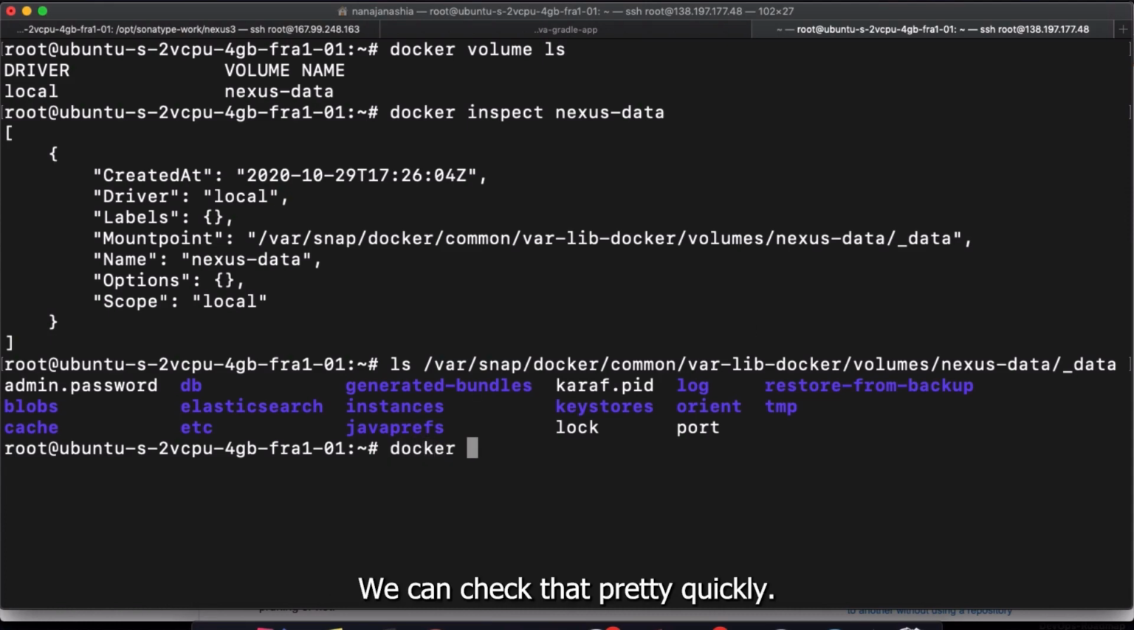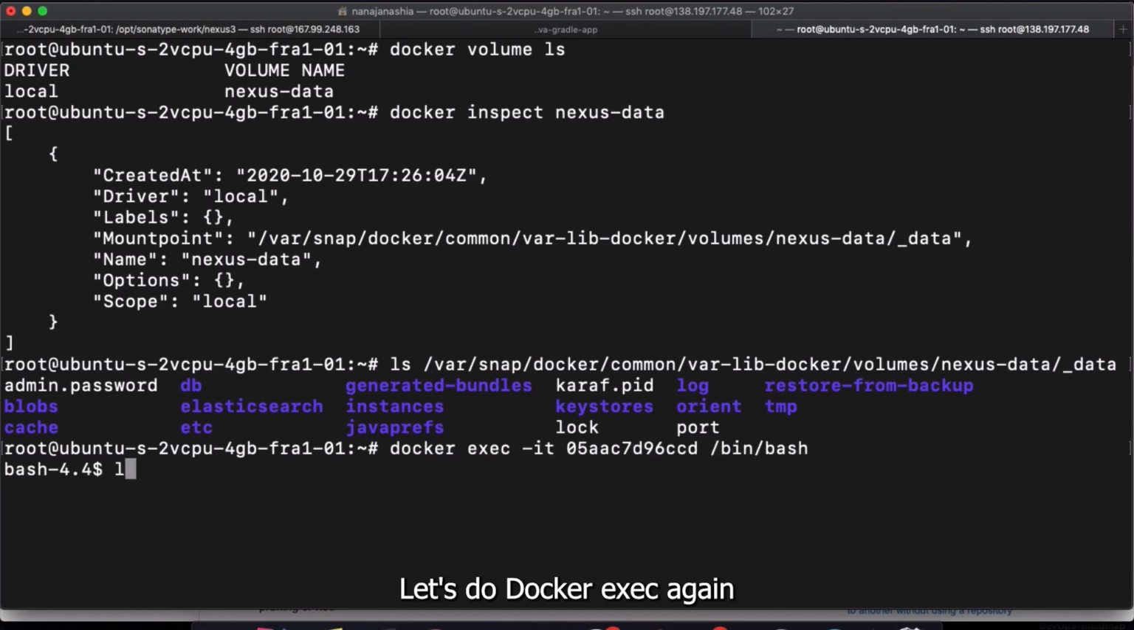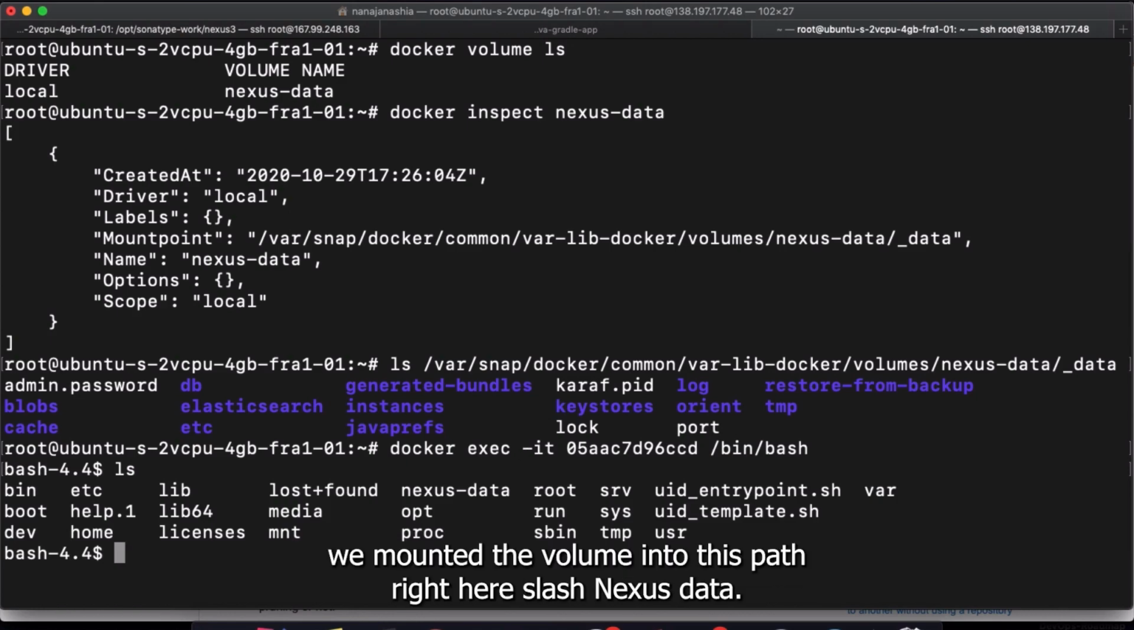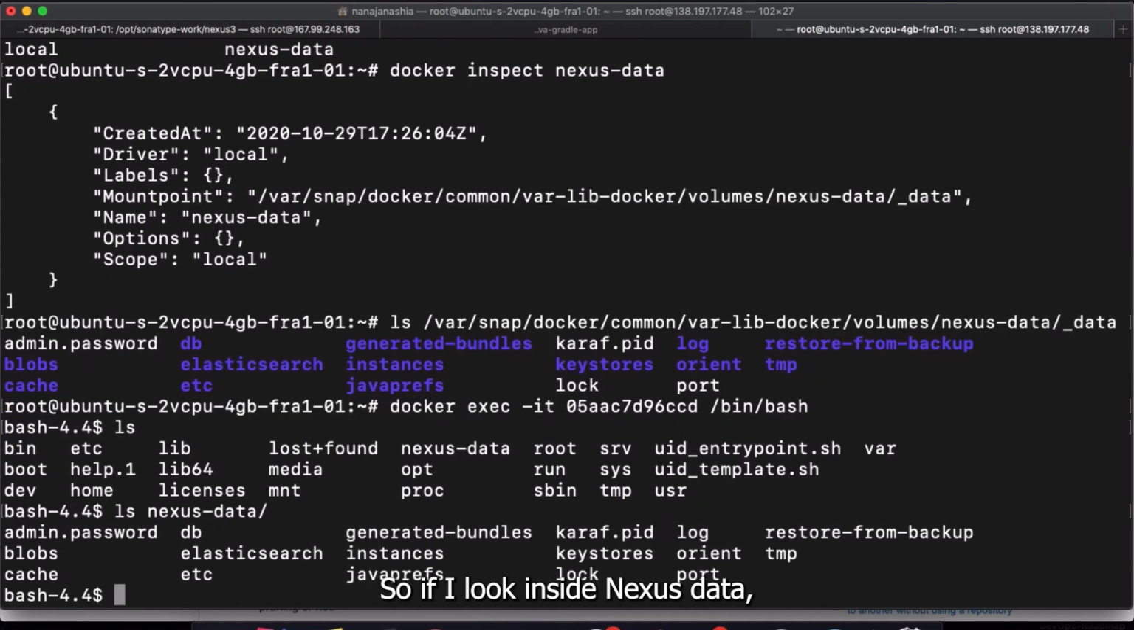We can check that very quickly. Let's do docker exec again. And if I do ls here, we mounted the volume into this path right here, /nexus-data. So if I look inside nexus-data, inside the container, because we're inside, I see the replication of this data because they are connected. So you can check this information either in the container itself or on the server like this.